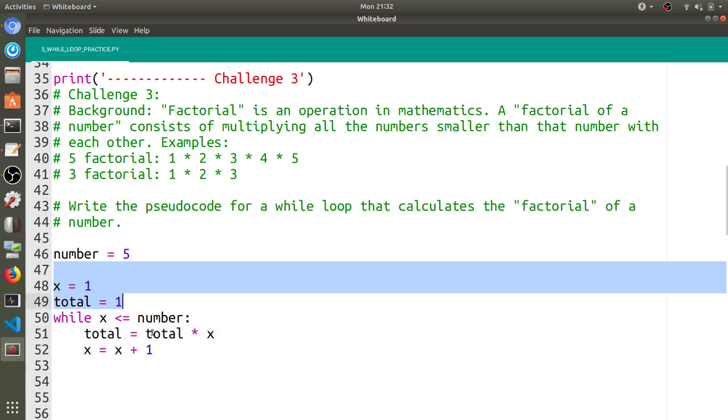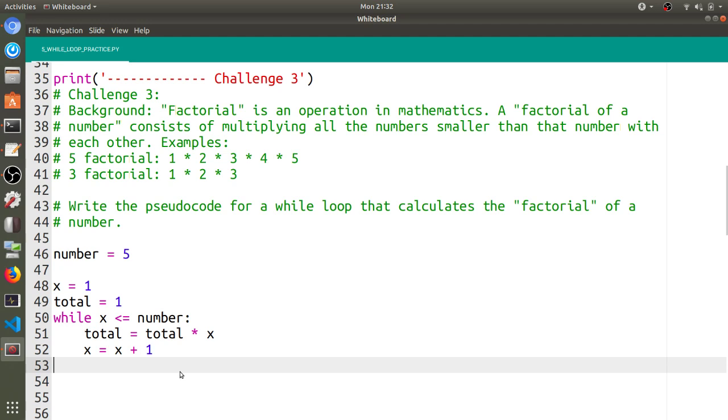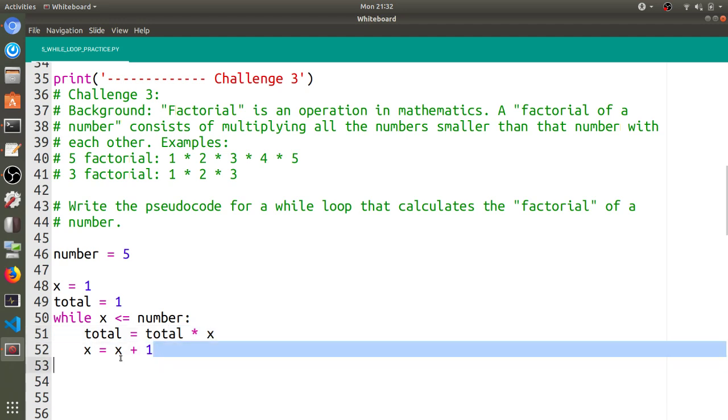So if number equals 5, this will go x equals 1, total equals 1. Is 1 less than 5? Yes. So we'll go into the while loop. Total equals total times x. So 1 times 1 is 1, so we put 1 inside of total, because at this point both total and x are 1. Then x equals x plus 1. What is 1 plus 1? 2. Cool.